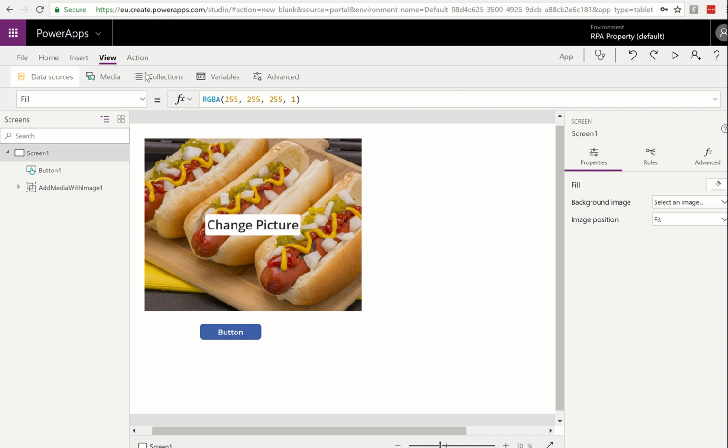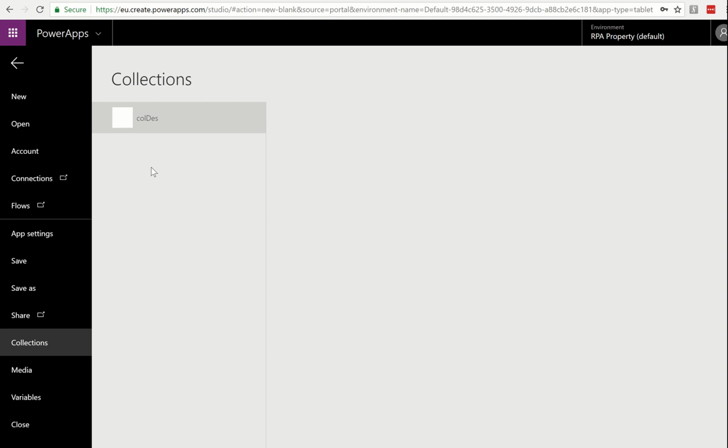So I'm going to go up to View, and I'm going to click on Collections, so we can use this little tool to see what's in our collection. So we do have a collection called ColDes, and inside that we've got a table. It's only got one row and one column, and that column is called Description. And then inside that description we've got another table. So I'm going to click on that table, and I can see what's in there now. And look, we've got a little navigator at the top that says, okay, you went into ColDes and then you went into Description. So I'm now going to click on here.